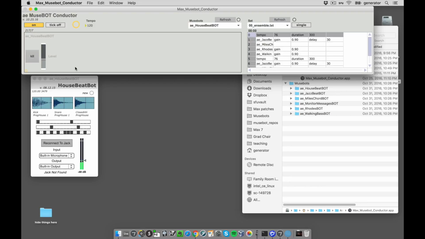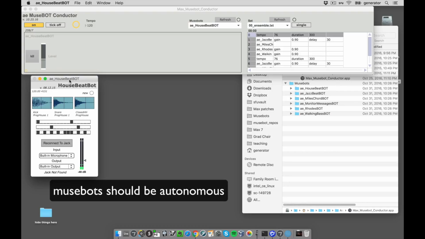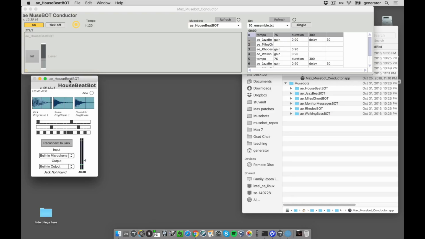Okay, so now some things about the individual Musebots. This Musebot, the House Beat Bot, happens to use a corpus. It's generating its beats based upon an analysis of about 50 pieces of music that were given to it, and it's generating beats based upon that knowledge. So we don't control what the MuseBot is playing. The MuseBot itself is generating these beats, and also how it's reacting over time.